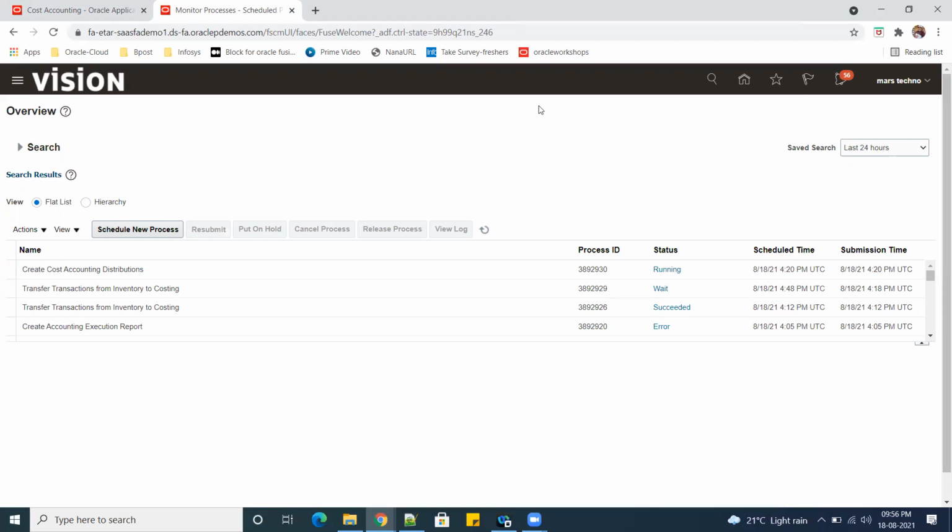Fine. In real time, all these jobs are scheduled, right? We don't need to run them manually. These transactions, inventory to costing and receipt to costing, are all scheduled. Even cost accounting distributions they will schedule monthly, and then they will run it according to that.